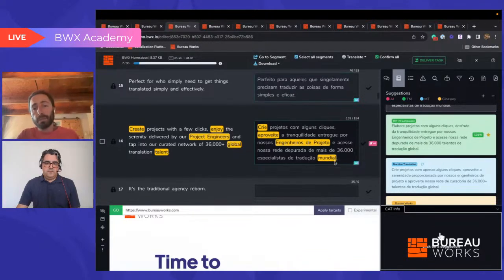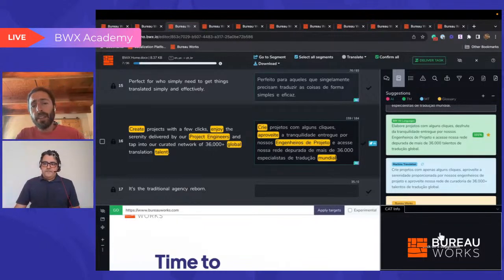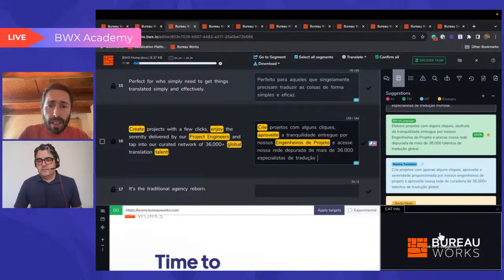And it's also fixing the global to mundial, but it's still changing the verb order here, in my opinion. So because it says 36,000 global translation talent, and then here this 36,000 especialistas de tradução mundial, that doesn't really make a lot of sense. This mundial should be over here. Now I add it over there. Now I can fix this, and boom.